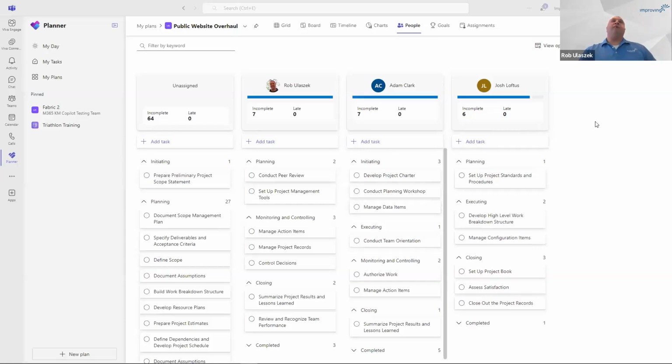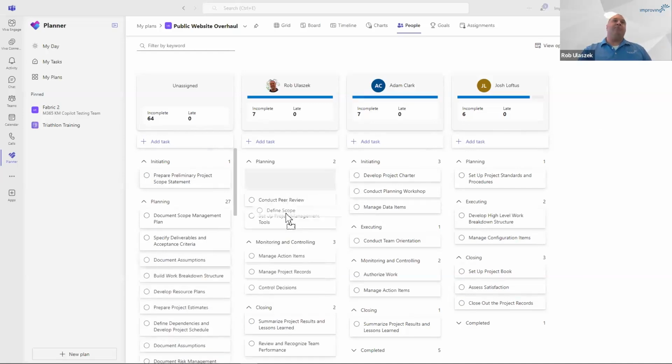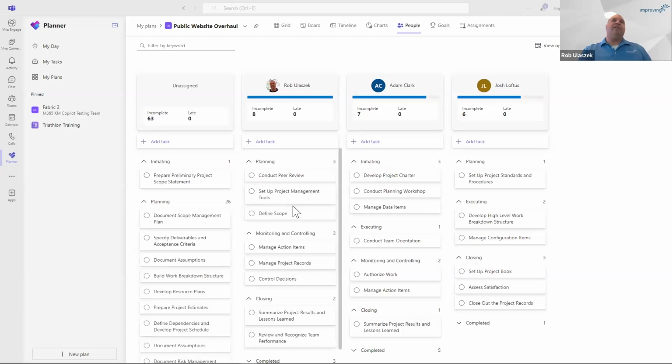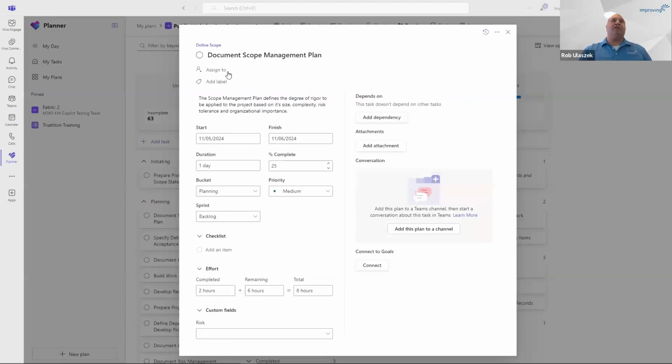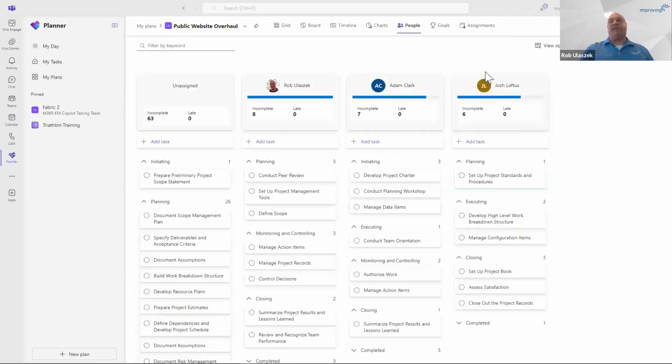So again, a great way to look at this project in terms of people, and then maybe things that haven't been started yet, saying, all right, it's time to define some scope, drag that over to Rob, it belongs in this bucket, and it's done. That's simple. Now you could have done this exact same thing by opening the task and changing the assignment, but frankly, the drag and drop's a lot easier.